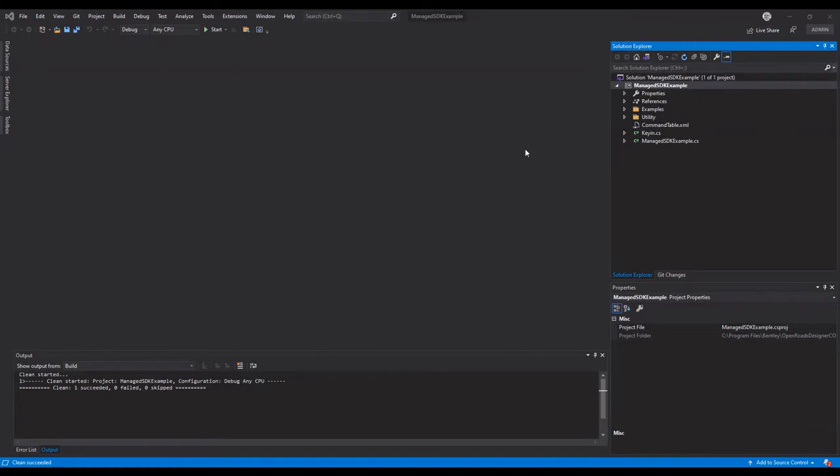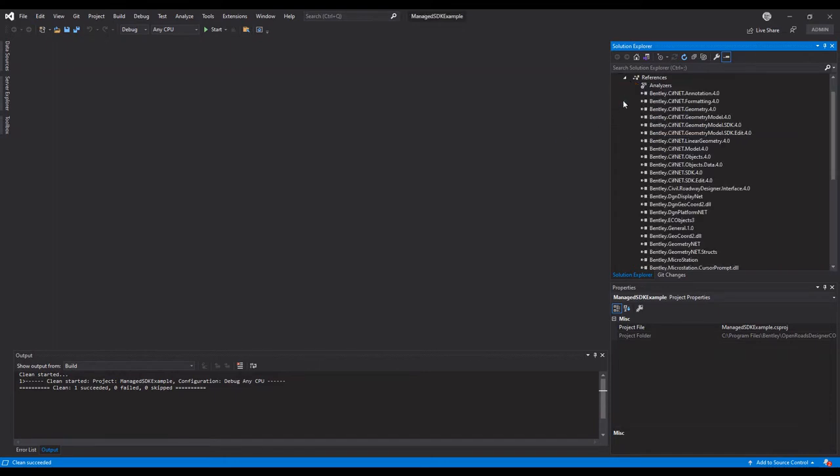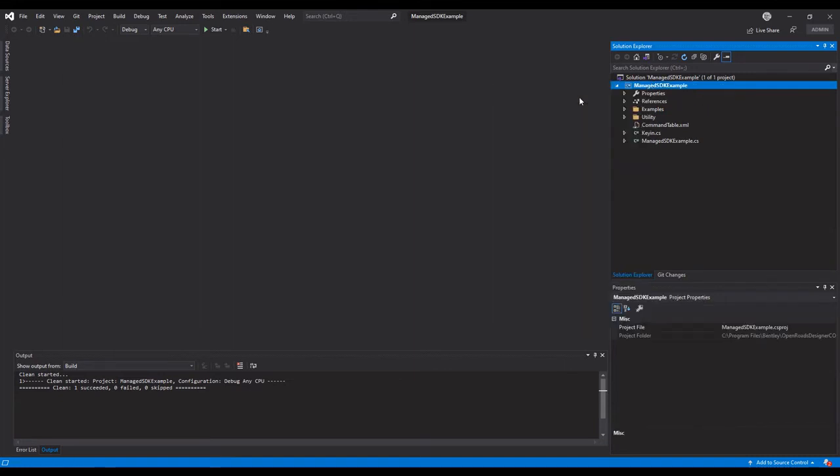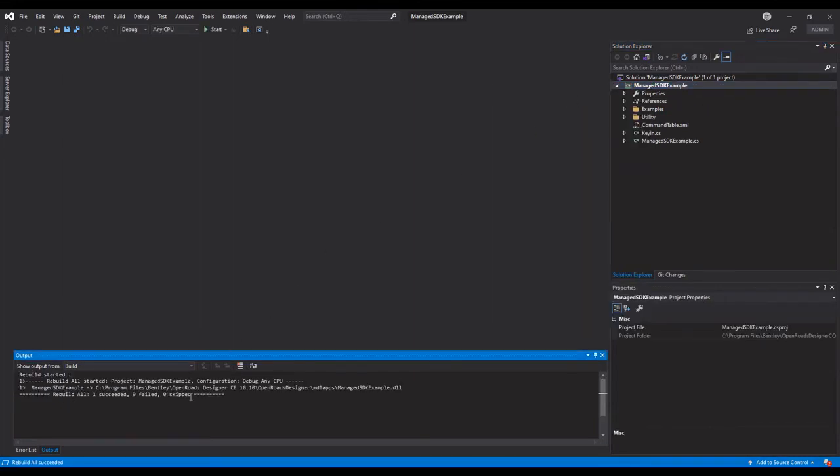And then here in Visual Studio, after you open your shortcut, you'll see that in the references, they're no longer complaining about your references not being found. They all know where to find it because the ORD variable is set. Even more important, if I now right-click and rebuild, you'll see that it built successfully and it generated a managed SDK example DLL inside your MDL apps directory. Simple as that. With this, you can now start debugging, as I'll show you next.